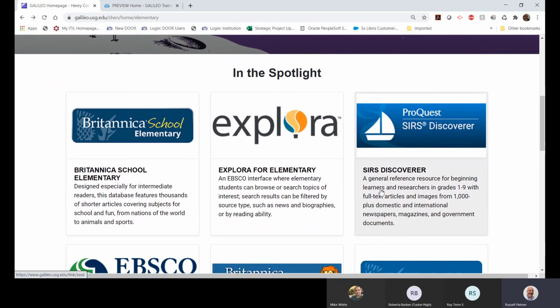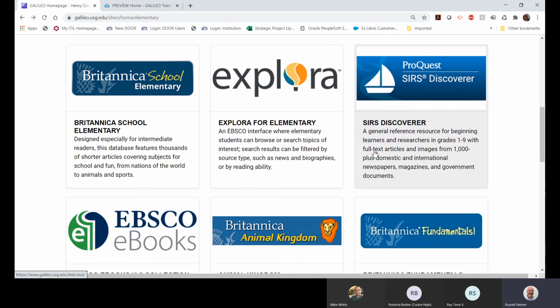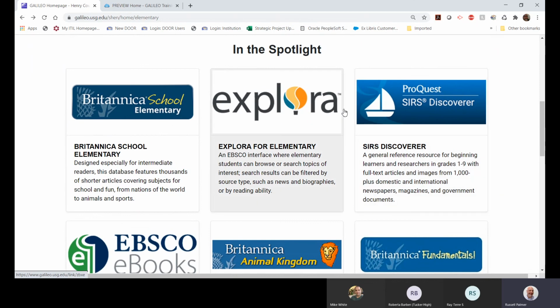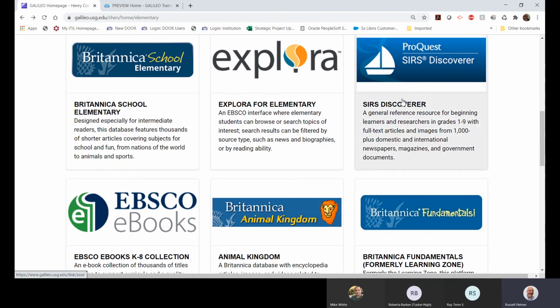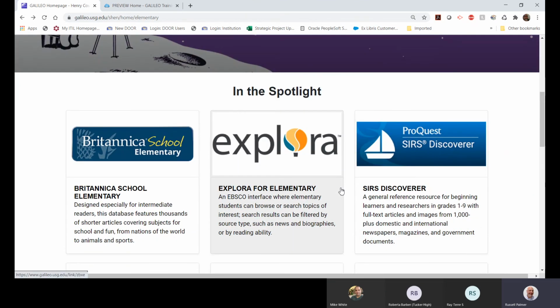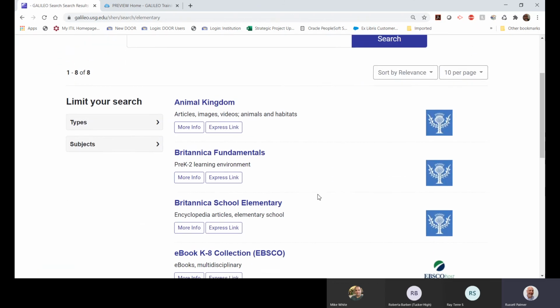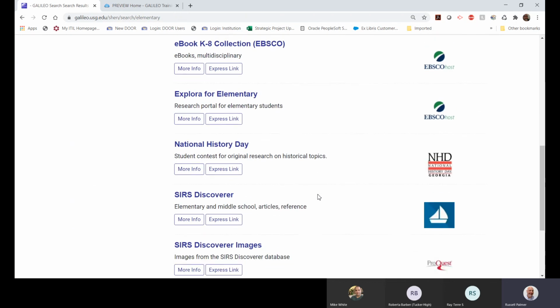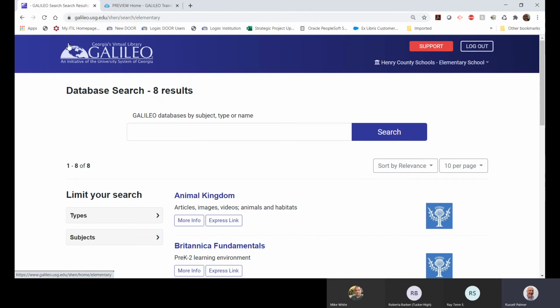One of the things that we did, I mentioned that in the spotlight area, and this is what it looks like for an elementary school view. You'll have different spotlight areas for each of the K12 views, and these are all customizable at the district level. So I have here Britannica School Elementary, Explora, SERS, the cornerstone resources that an elementary student might use. If you want to see the full list of elementary school resources, you can click on the all databases list. We've done this a little differently on all the views pages, but it gives me the full list of elementary school resources here on the main database page.